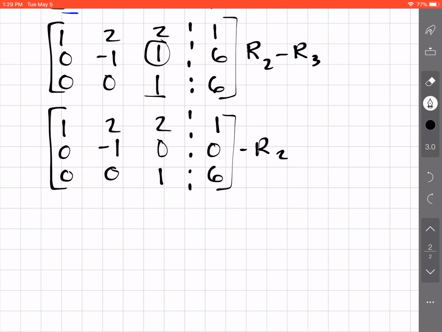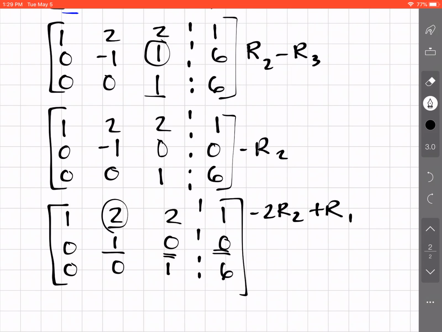Again, the top row and bottom row are unchanged. All I wanted to change was row 2. 0 and 0 gives me 0. 0 and -1 gives me that -1 in the middle. Then 1 minus 1 is 0. And 6 minus 6 gives me 0 as well. Now row 2 and row 3 are almost perfect. In row 2, all I have to do is get rid of that negative, so multiply that by -1. And now we're good to go.